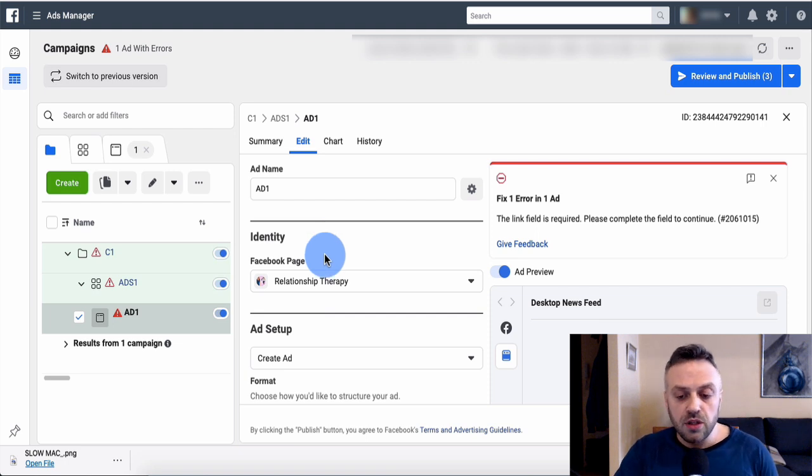So before you can actually create the ad, we need to have a Facebook page, okay? I have a couple of Facebook pages. I'm not going to go out and create a new Facebook page.